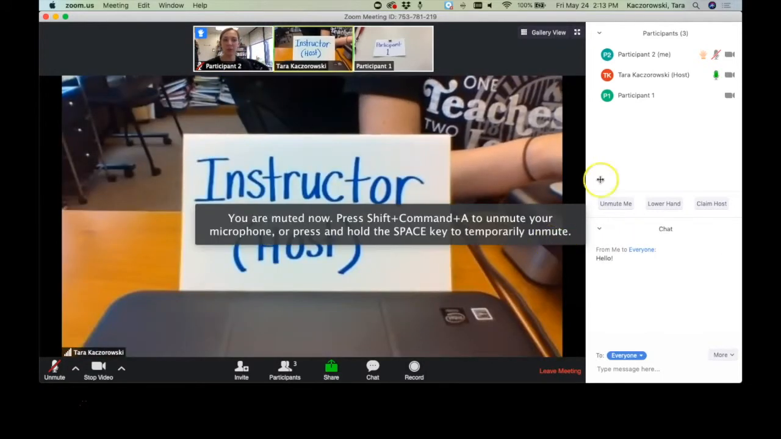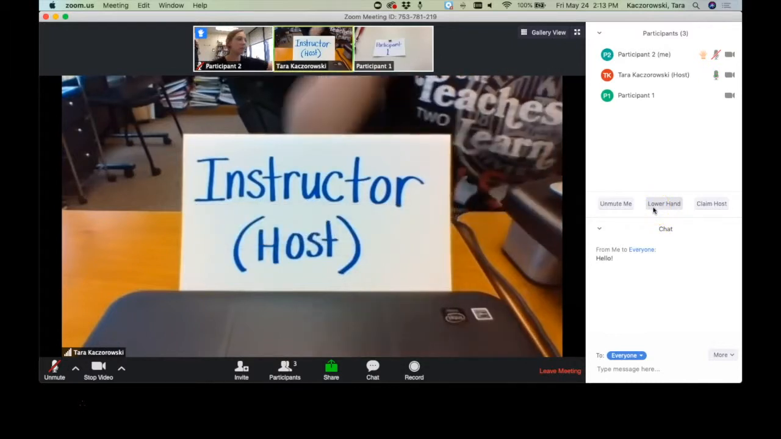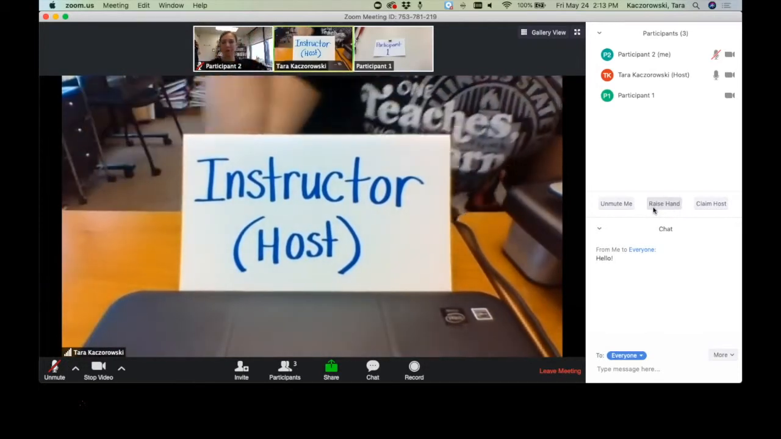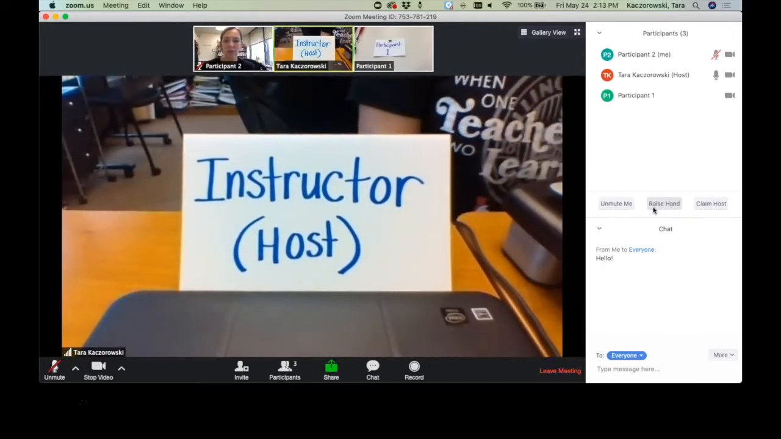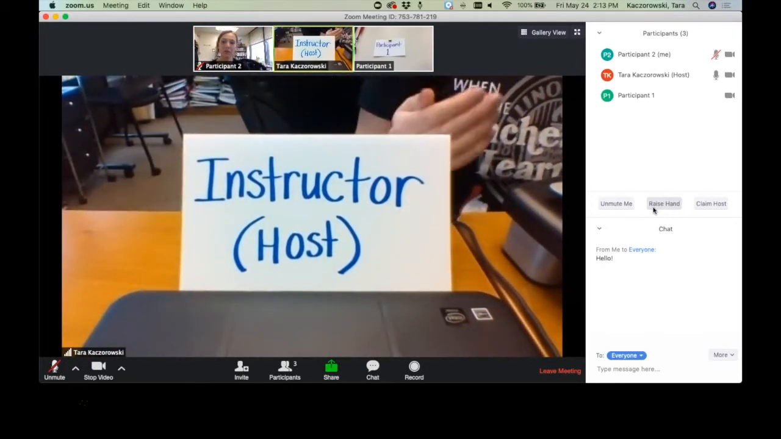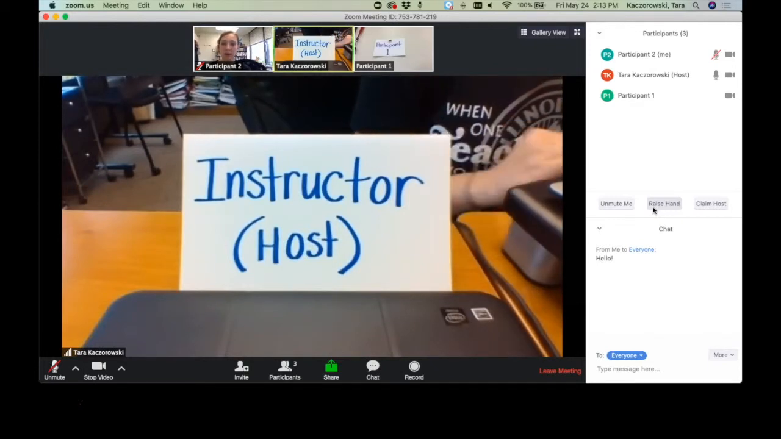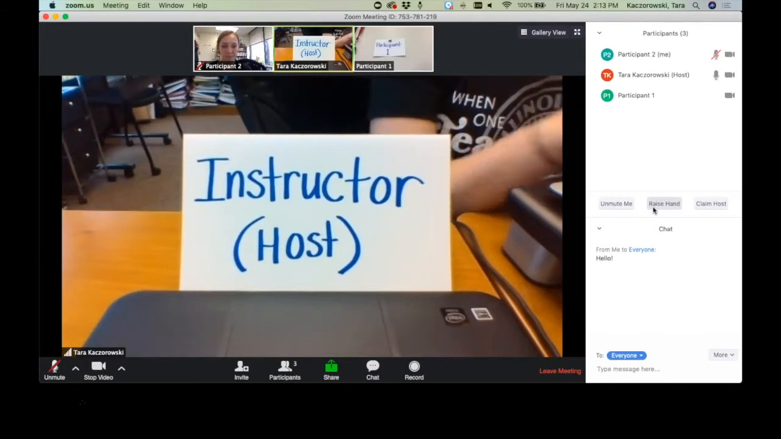When you are finished with your question, I recommend you push this button that says lower your hand. If you do not, though, the instructor can lower your hand for you after they've addressed your question. So those are 2 ways you can get the attention of the instructor during a class, and this is especially important if you're in a larger class size.